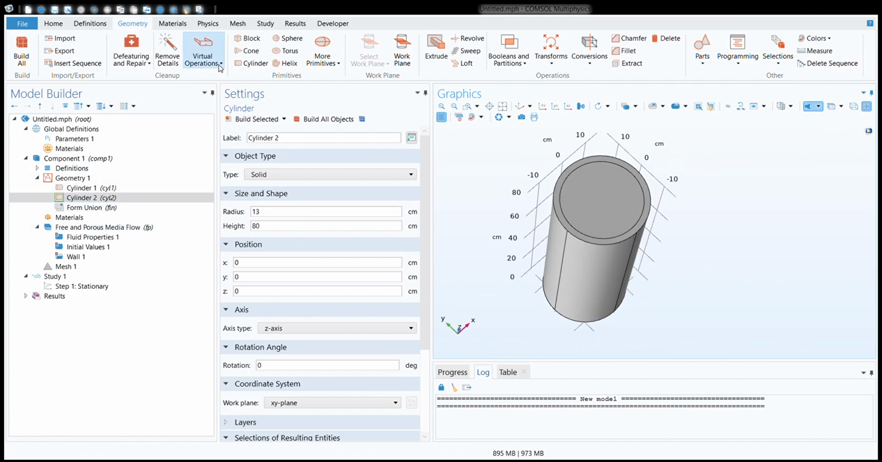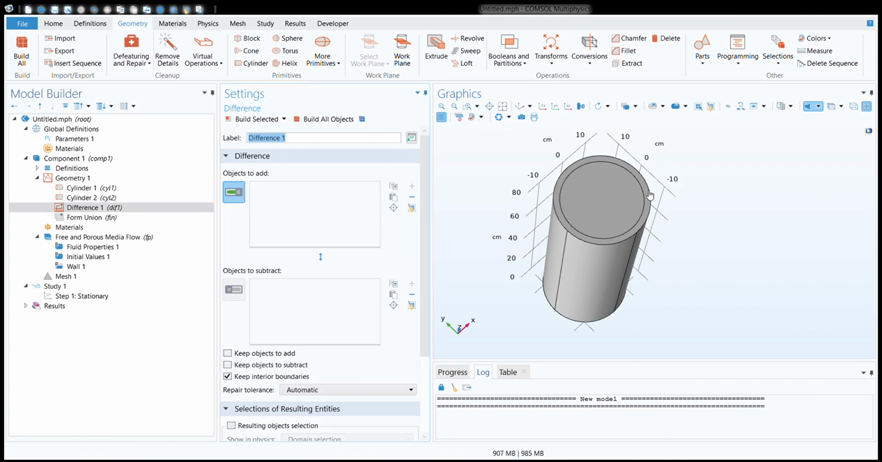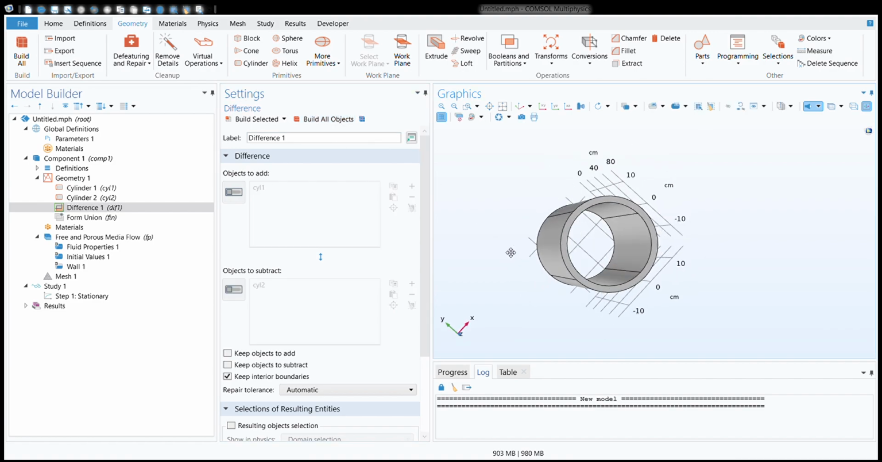Then we will go to booleans and partitions. In there we will choose difference, because we have to create a hollow cylinder to put the packed bed cylinder. Then we will choose the objects to add as the outer cylinder, and object to subtract as inner cylinder. Build all objects. Then we will get a hollow cylinder.